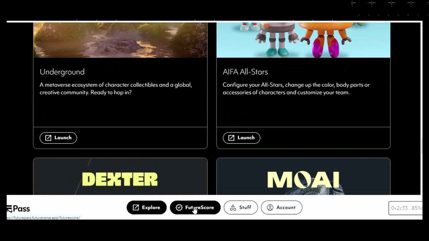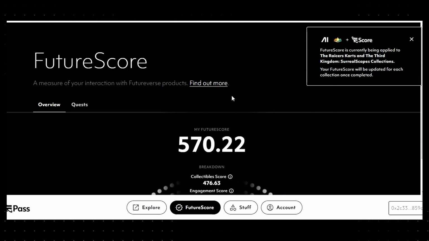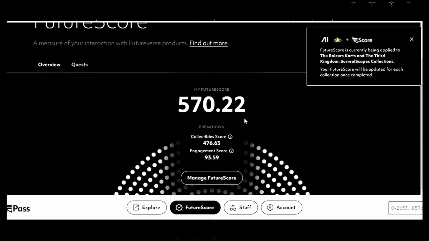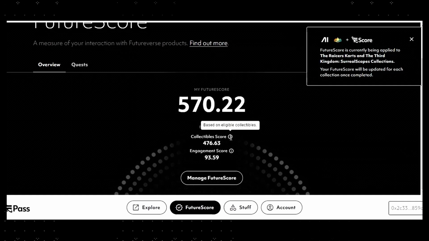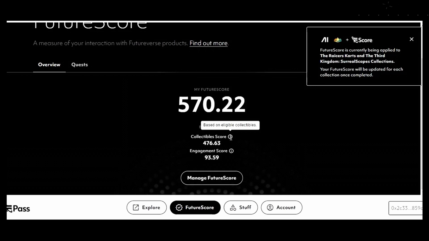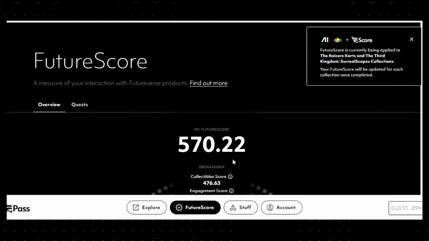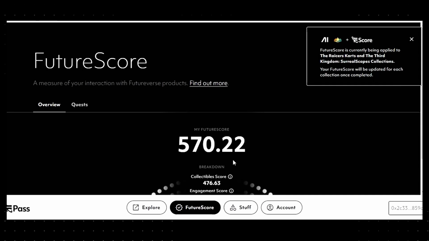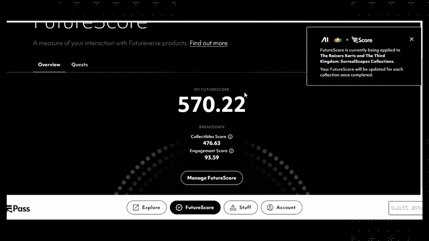So first thing we're going to look at is the future score. Your future score is extremely important. This is my current future score. So you have a combined collectible score based on eligible collections. In order to start accumulating points for your future score, you are going to need to hold a Futureverse NFT. So the more Futureverse NFTs you are holding, the more your future score will go up.